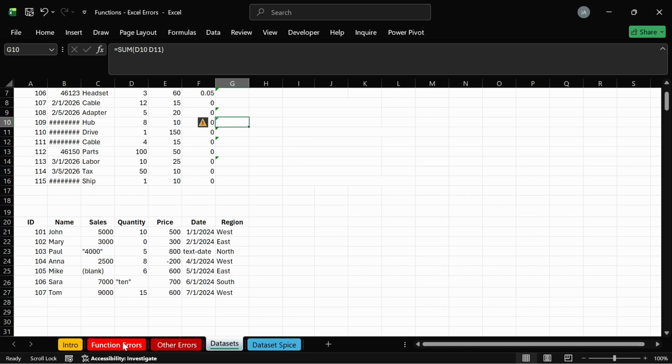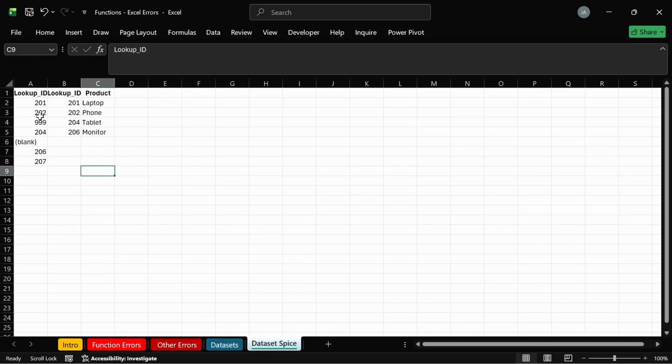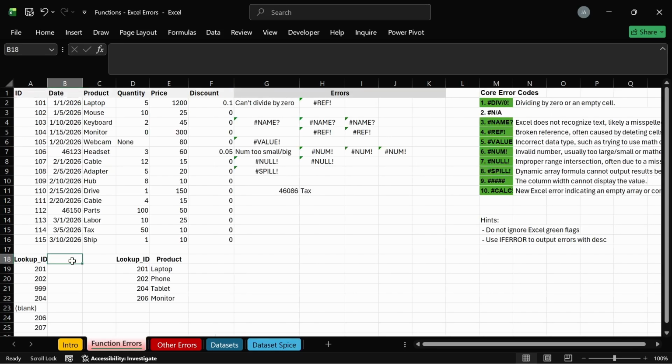I think I might need to bring this spice up here. Lookup ID. So let me copy this. Control C. Function errors. Paste that down here. Okay, so I'll move this highlight by 2 cells. Okay, so let's say product name.